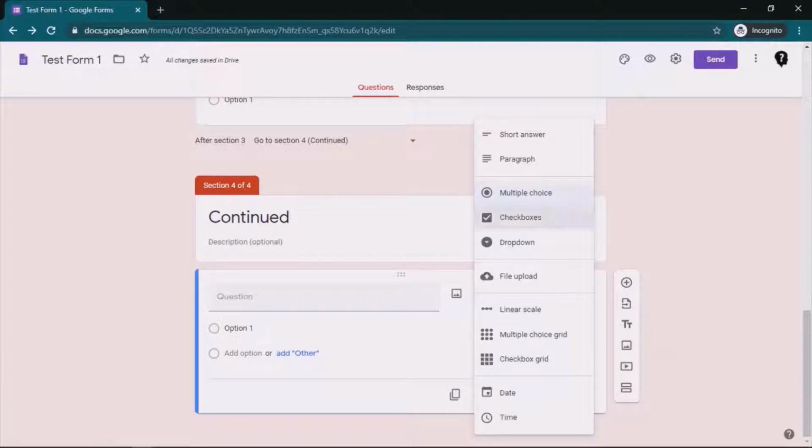In the last session, we have seen the multiple choice questions, checkbox type of responses and the drop down type of responses. In this session, we will continue with the file upload.